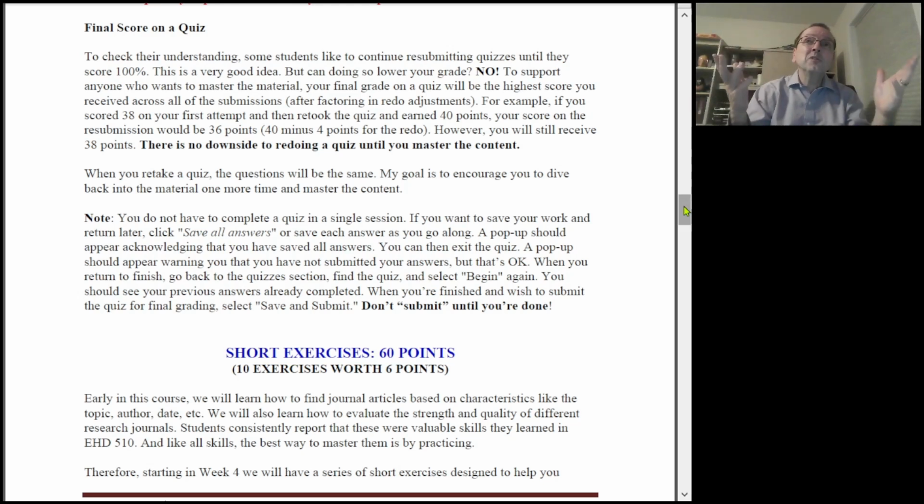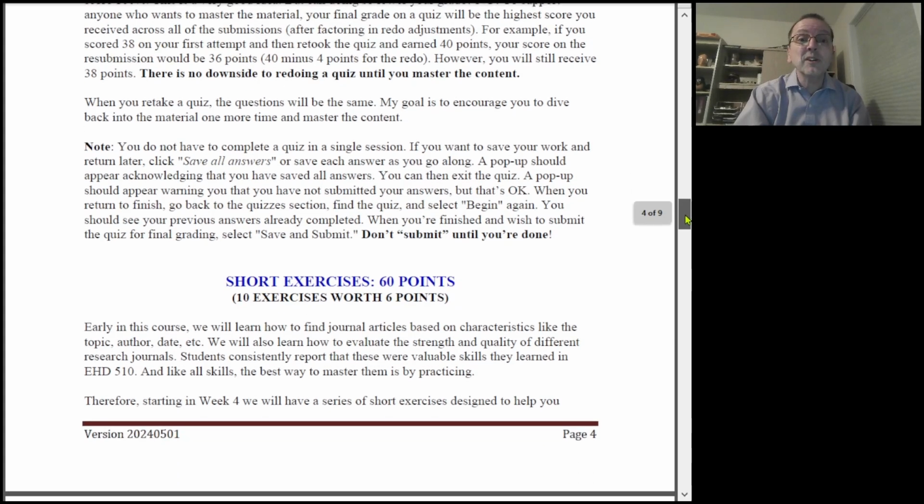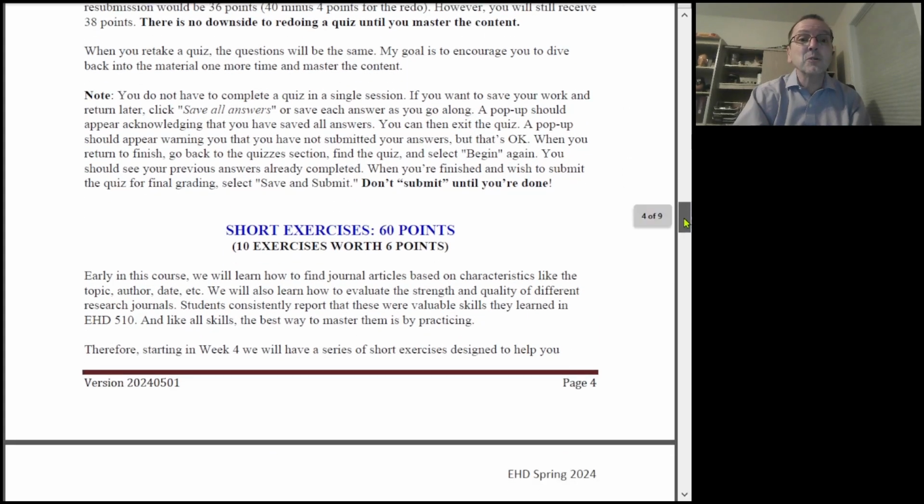Every semester I'll see some students who always want to go back and get 100%, get all the answers correct, even though it's not necessarily going to boost their grade up. They like the idea of mastering the content, which I love. That's great. So there's no downside to doing redos. Just make sure you leave yourself enough time that you can take advantage of that opportunity.